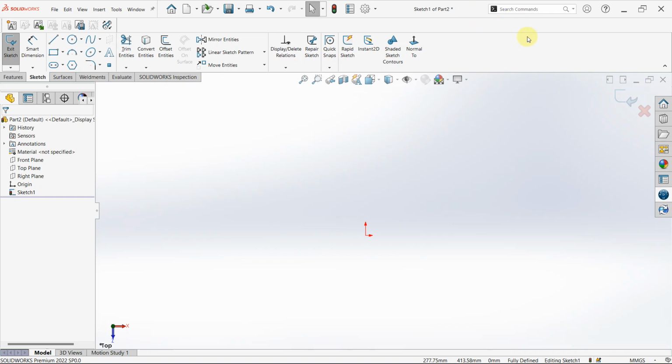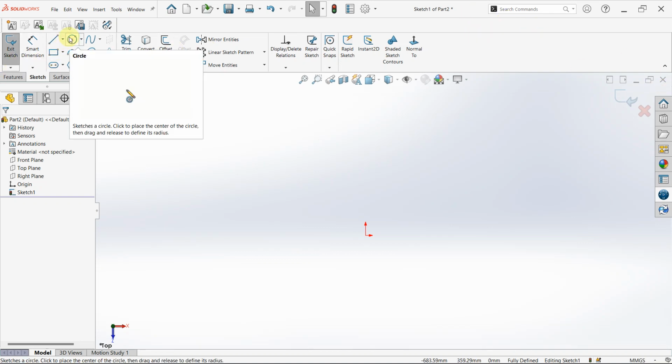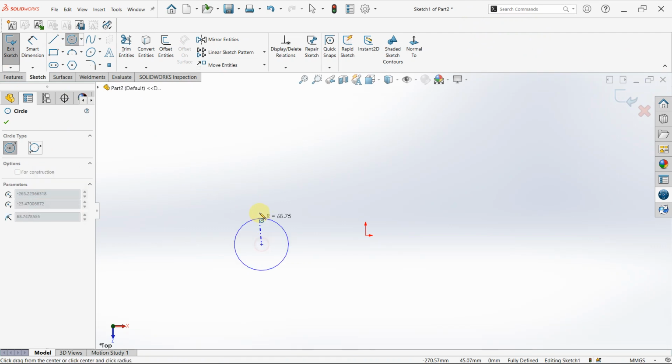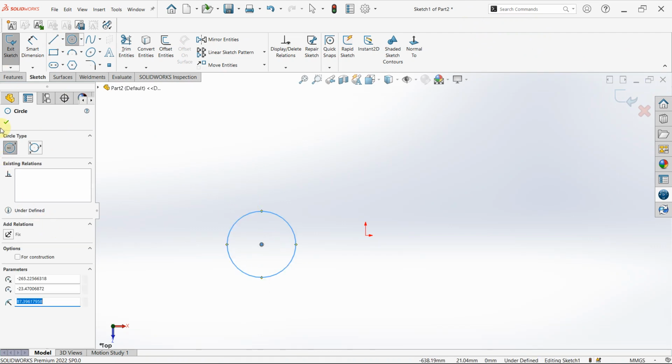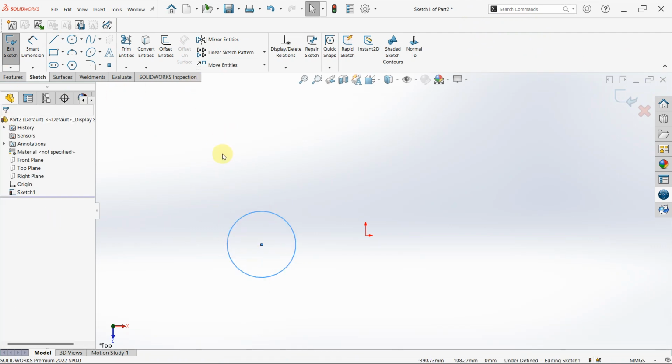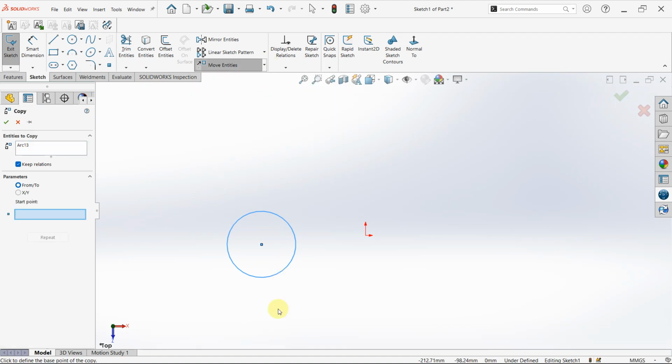So to copy an entity in SolidWorks, you have to draw your entity first. Sketch. We're going to sketch a circle. Okay. To copy it from here to, let's say, the other side, instead of using mirror.